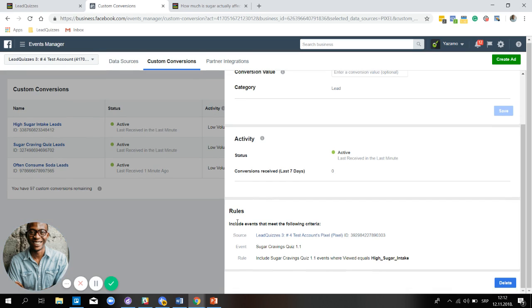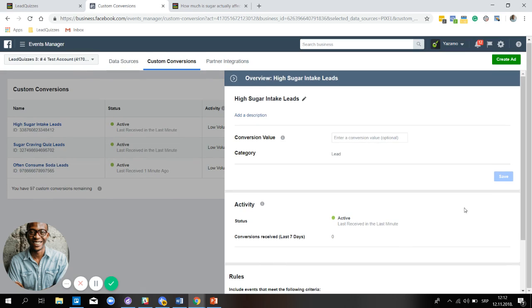Now for rules, you get to see the rules which you set. So this was the source. This is my pixel ID. Under events, my custom events name, which was Sugar Craving Quiz 1.1. Then the rule was include Sugar Craving Quiz 1.1 events where viewed equals to high sugar intake. So that was the rule I gave. Okay, and there you have it.